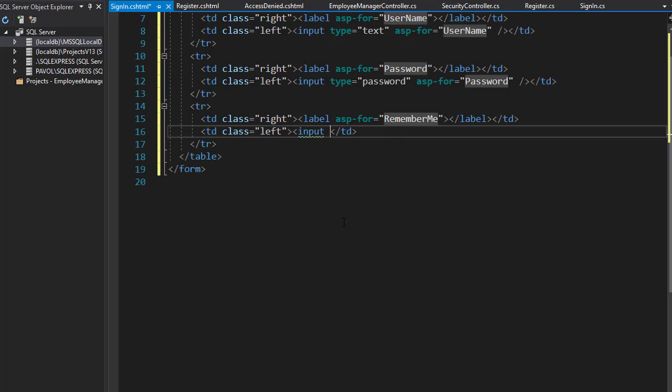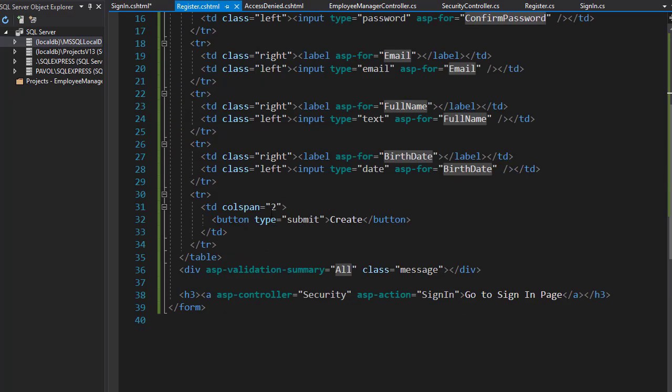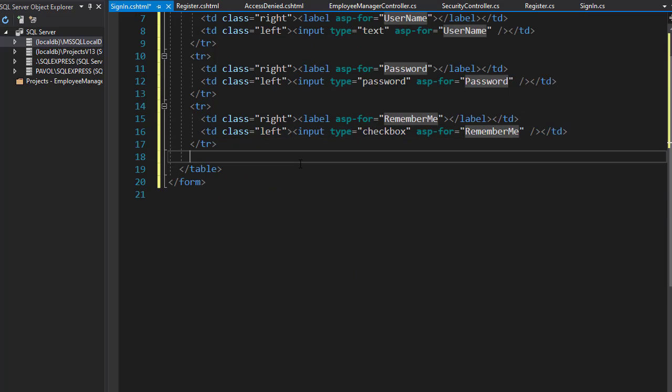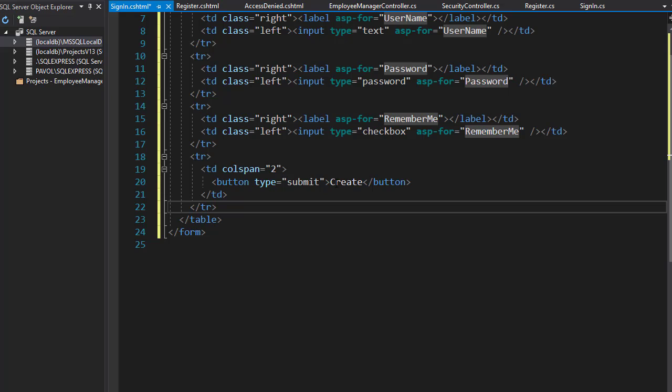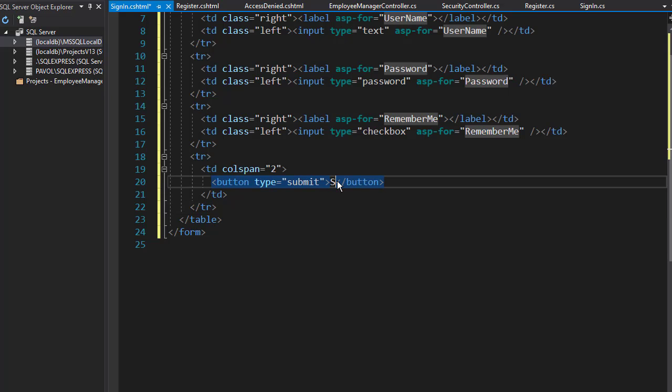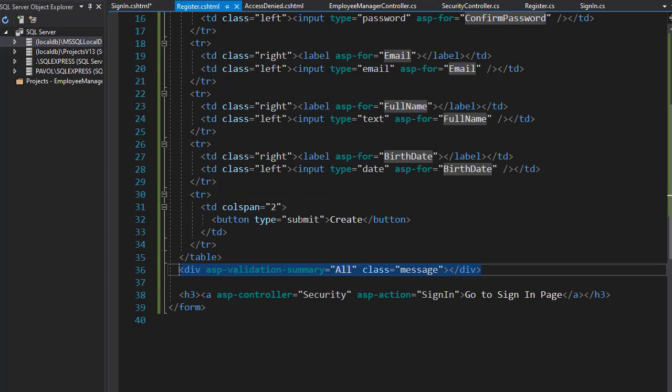And then we'll have the input. And the input is of type checkbox. And it's gonna be bound to ASP4, the remember me. And then I'll go back to the register and copy the code for the TR with the button. So I'll just copy it and paste it after the remember me TR, except it won't say create, it will say sign in. And also back to register, and I'll copy this div and the h3 tag as well.